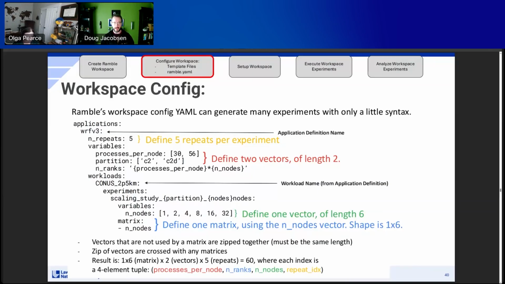You can define n_ranks. Here you can see that the number of ranks we're going to use is processes_per_node times n_nodes. Ramble will parameterize both of those based on the experiment definition and then execute the math to create an integer for this instead of having that be a string that you use.